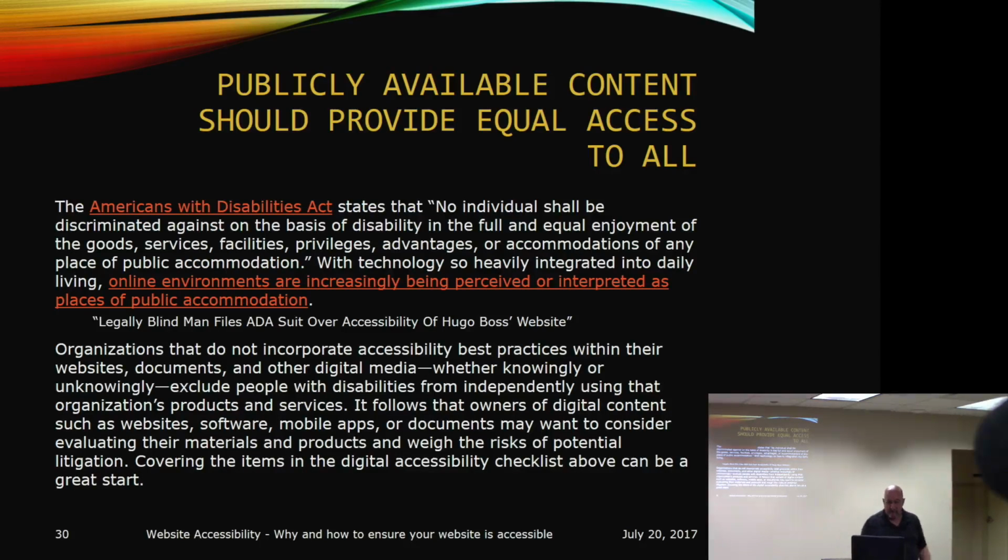Let me finish, do some things here so you can get an idea. Publicly available content should provide equal access to all. That's the ADA. Okay, publicly available content. Any website that's out there is public. That's as straightforward as it gets.